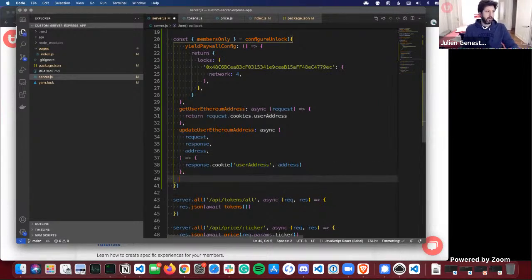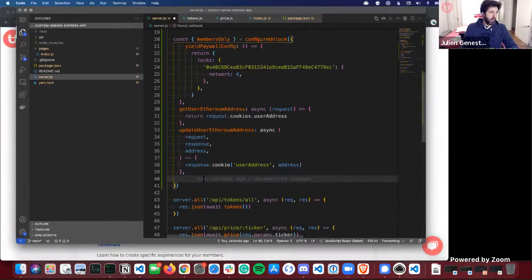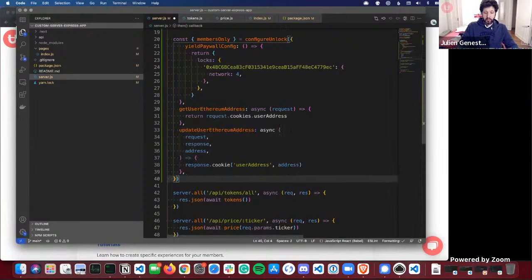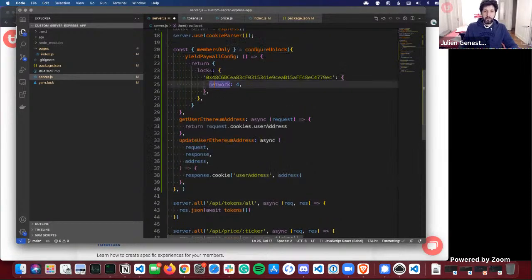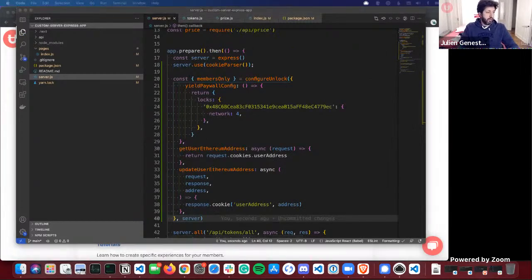Obviously, for an application, you could also store that in a database somewhere, etc. And the last part of the unlock configuration is to pass the server object here. So we're just going to pass here the server object. And we're actually getting close to being done here.